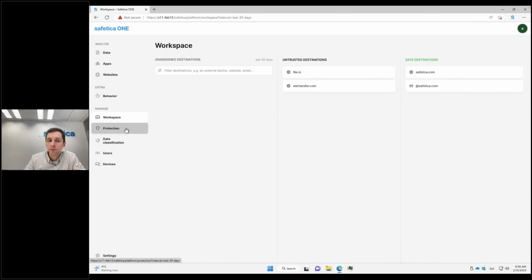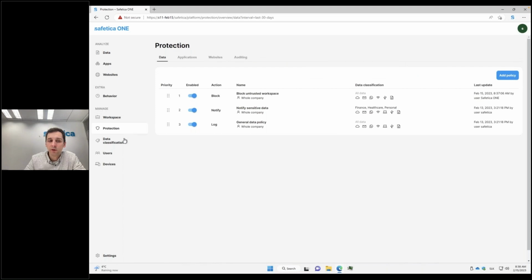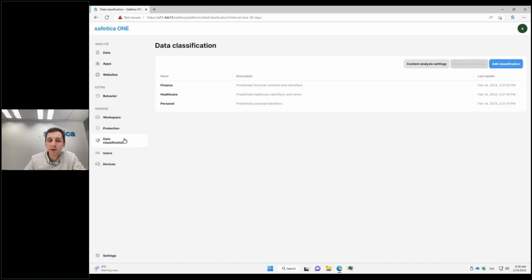So I showed you how Workspace works. We showed some of the protection parts. I was showing data classification on the previous webinar last week. I wouldn't like to kill too much time here today, but if you have questions related to data classification, we can definitely answer them still.